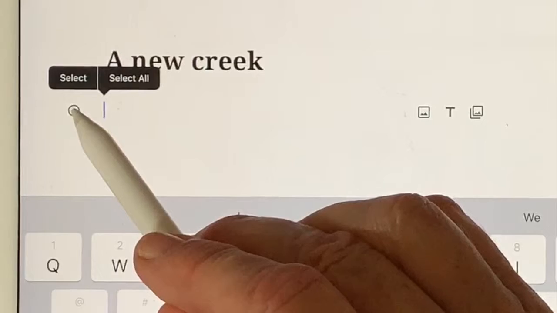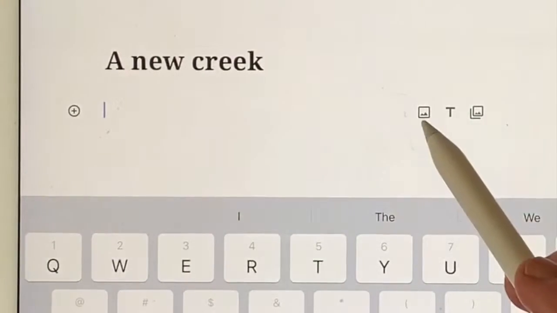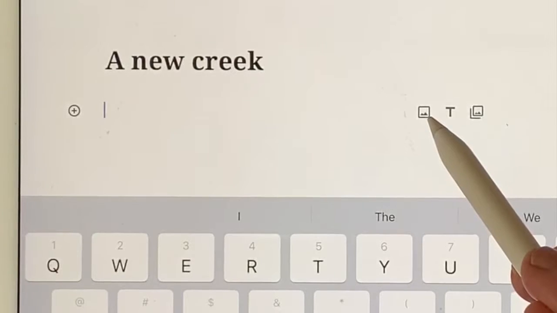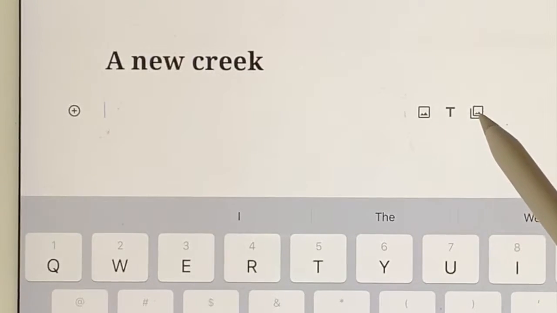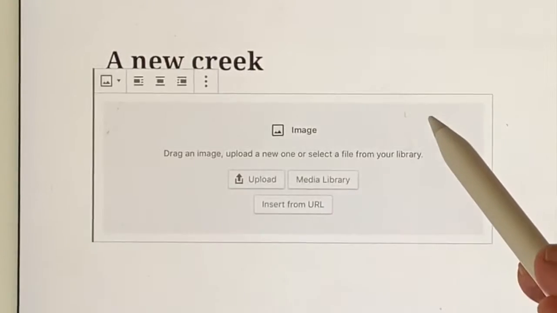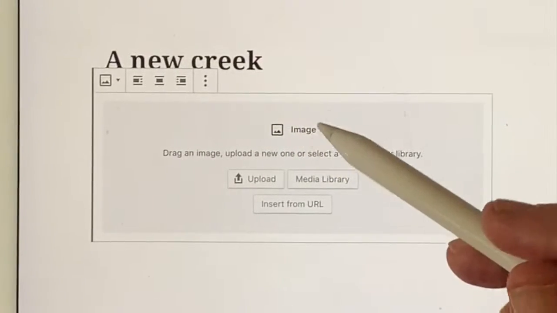So I could click here and it gives me options for which sort of block. So there's the image block, another heading, or a gallery, which means a collection of images. So I'll just tap the image one. So now we're ready to put our image in.